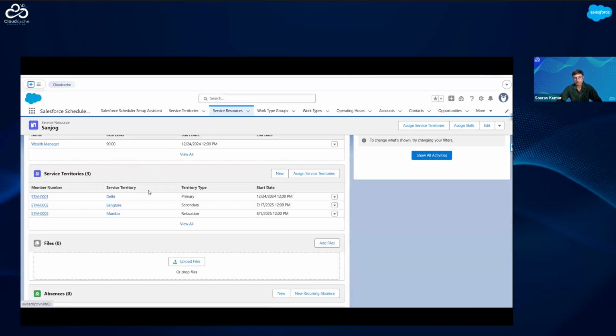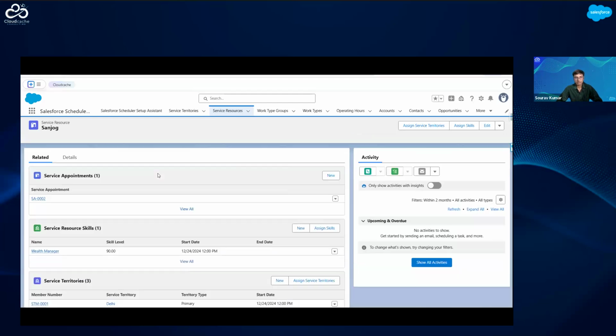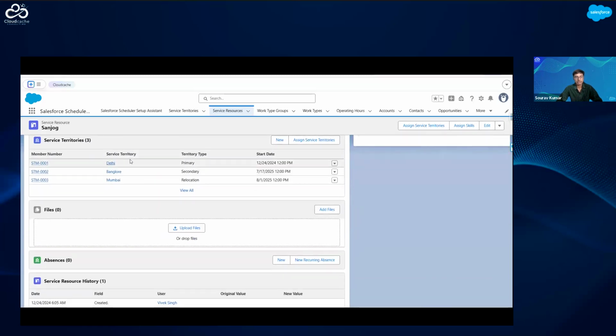I work in the headquarters, so my major territory is Delhi. The second primary location where I can be found is Bangalore. But if I was recently relocated from Bangalore to somewhere else, you can select that one too. So these are the service territories where any particular person can be found, the locations the person will be visiting. So Sanjog will be available in all these three locations.